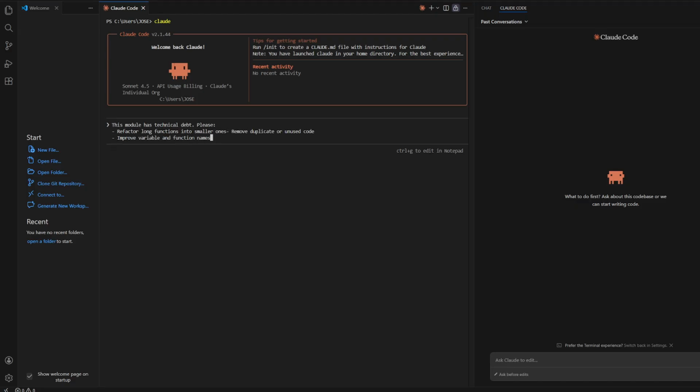Now, you will prompt Claude Code to refactor the identified code. An example prompt you can use is, this module has technical debt. Please refactor long functions into smaller ones, remove duplicates or unused code, improve variable and function names, add comments, and suggest modern patterns if needed. After writing this prompt, paste the copied code below it in the Claude Code panel and run the command to initiate the refactoring process.